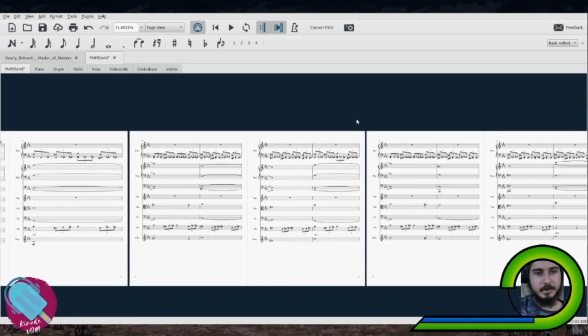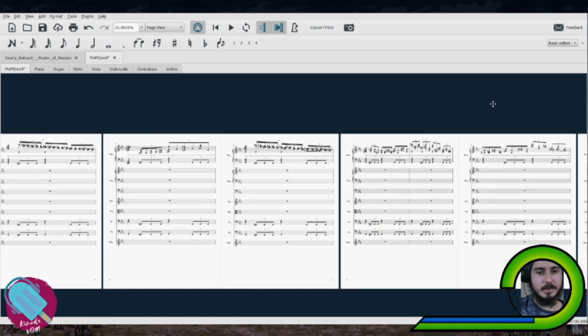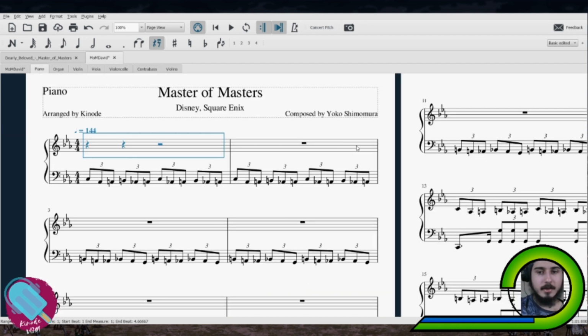So let's talk about the crazy piano, right? Everyone wants to talk about the crazy piano in the Master of Masters theme. And I'm really sorry, guys, but you're going to be disappointed to hear this. That piano is probably completely improvised.